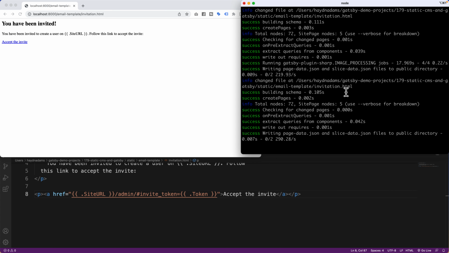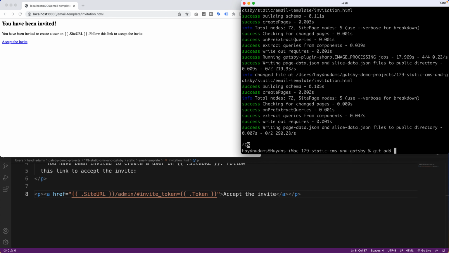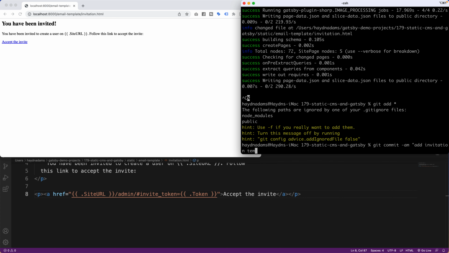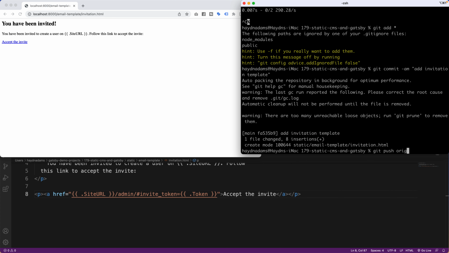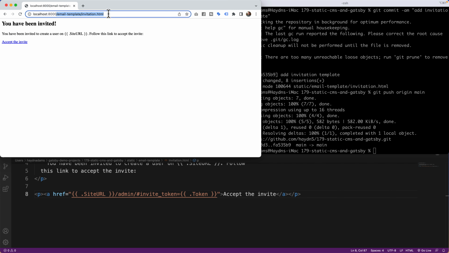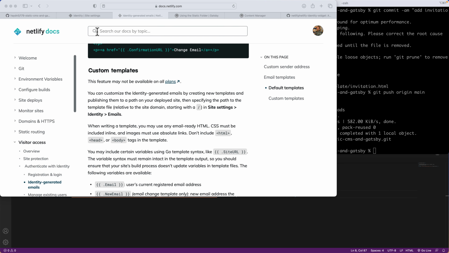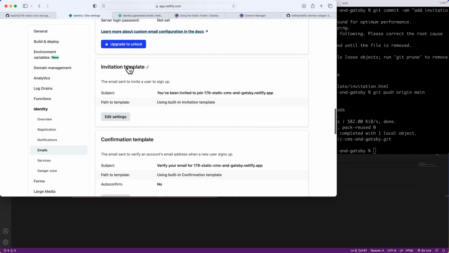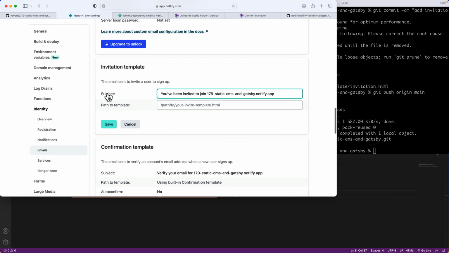Cool. So now let's actually push this up onto Netlify. Git add, git commit, and we'll say add invitation template, git push origin main. While this is pushing, I can at least put the link into the template. So the link is /email template/invitation. If we head back to Netlify, a lot of screens I know, all my passwords stored in Safari. If we head over to the emails, this is the invitation one. So the invitation template, edit settings, and your subject, if you want to keep it the same way. If you don't, you can always change it. But my path is going to be email template.invitation.